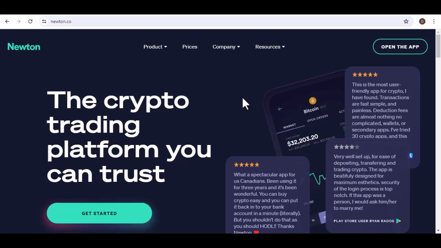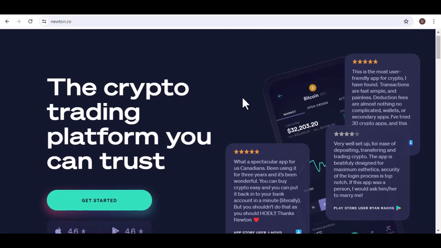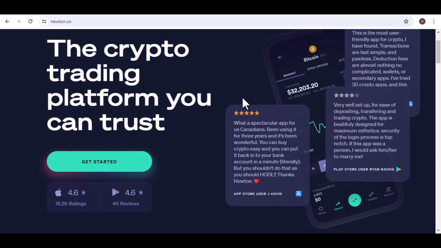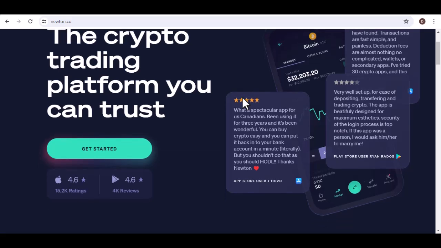Hey there, you've just made a killing trading Bitcoins on the Newton platform. You're sitting there, staring at your screen, thinking, now what? How do you actually get your hard-earned Bitcoins out of the platform and into your wallet? That's what we're going to cover today, how to withdraw Bitcoins from Newton.